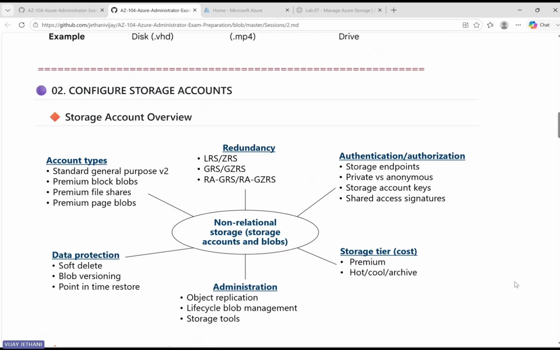Lifecycle: suppose after 20 to 30 days, or I would say after 1 month or so, I want to move them from hot to cool. And then if they are not used for more than 6 months, I want to move them again to archive. So that is the lifecycle blob management, and you will see it in the administration part. Azure tools include Azure Storage Explorer and other tools which you can use to access the storage account. Okay, so I will pause here for a while, go through this particular slide in a minute, and then we move further.